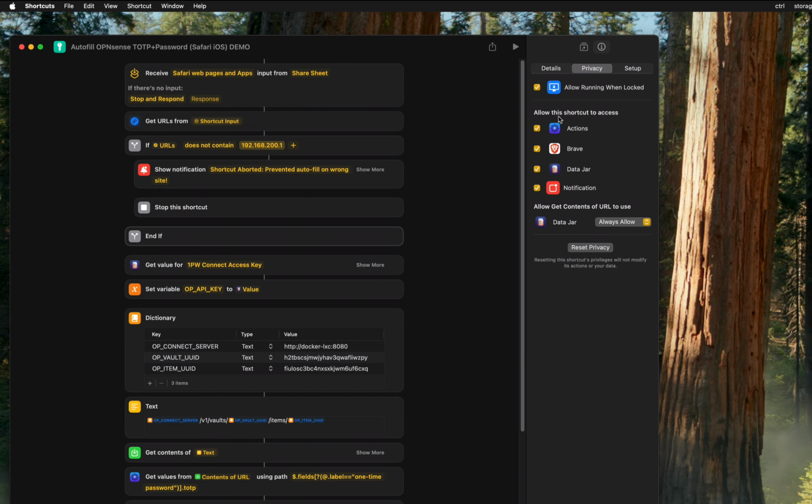So you click on the Privacy tab, and this is where you give the shortcut permission to access various things, either on the iOS device or on the Mac. And because Actions and DataJar are cross-platform in that regard, they show up here. So you want to make sure you give permissions to Actions, DataJar. I have Brave here because I was testing this out in the non-Safari browser. The caveat to this is that this only works in Safari, unfortunately, because of the way shortcuts works. But better than nothing. And you want to make sure you also let it send notifications as well.